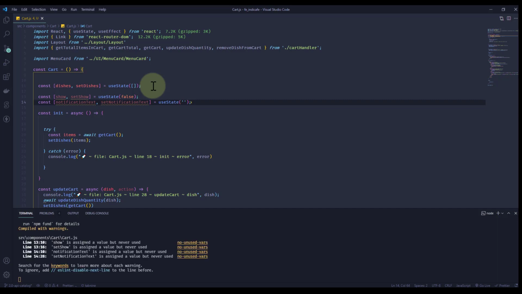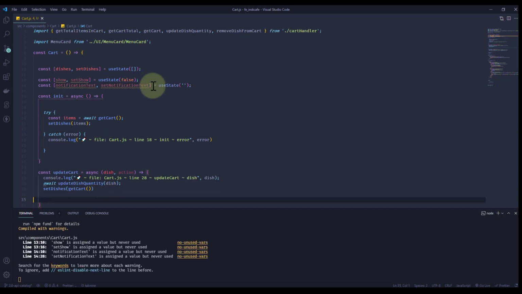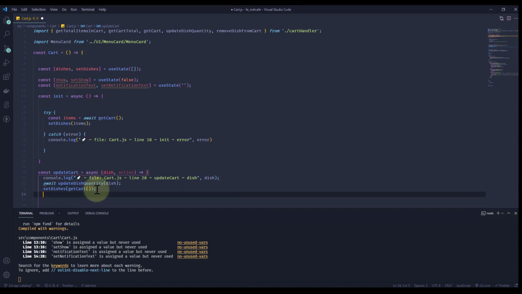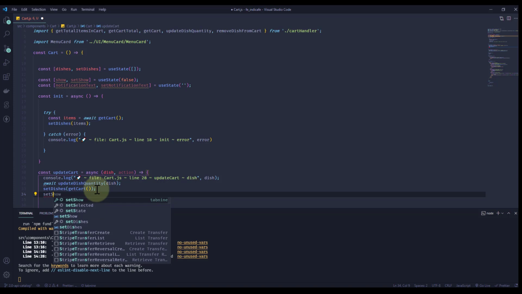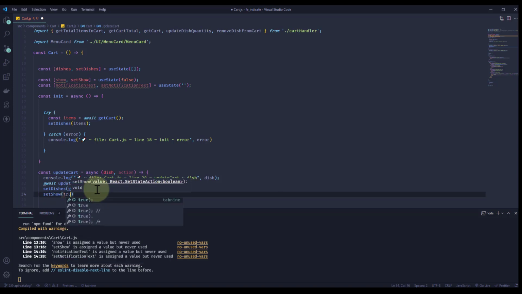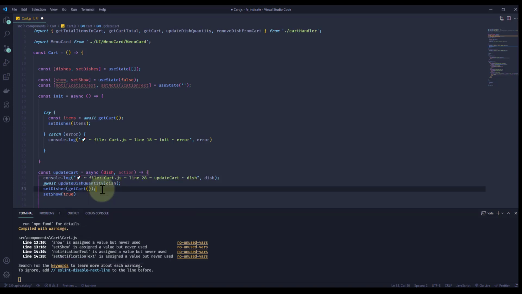All right, and then what I'm going to do here is, after we call setDishesCart, I'm going to say setShow is equal to true. But before that, I also need to set the text, and I'm going to set the text based on the action here. If you go inside the menu card, the action would either be increment or decrement. Based on that, we can set the appropriate notification text.